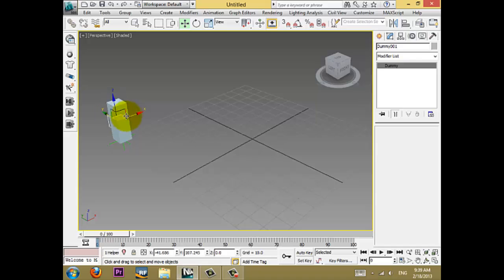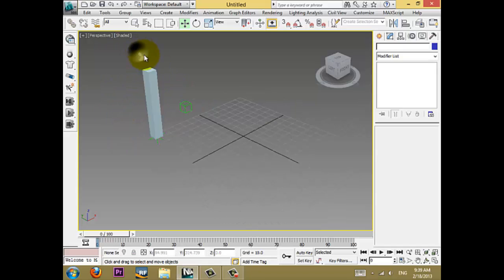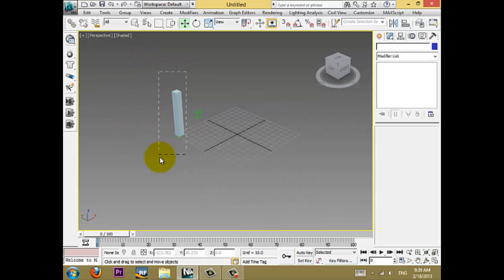Now, whenever I move the dummy, if I move the dummy closer, it gets shorter. And this is what I mean. You must select only these two. You will not select the dummy. Only these two. They're supposed to transform in the box.